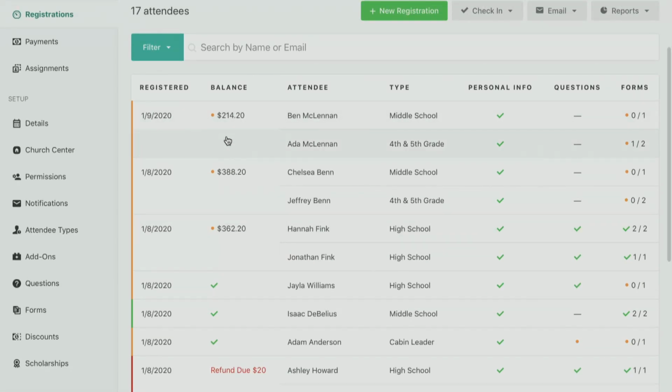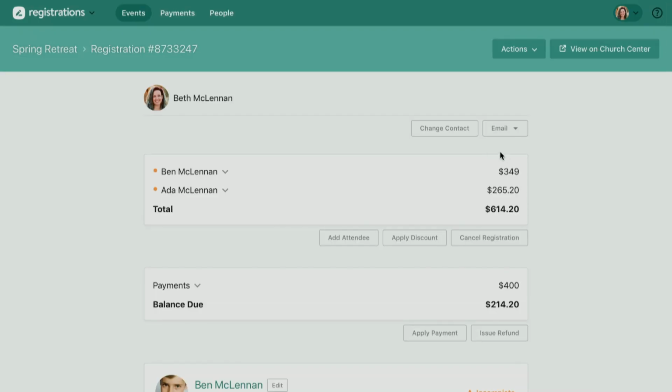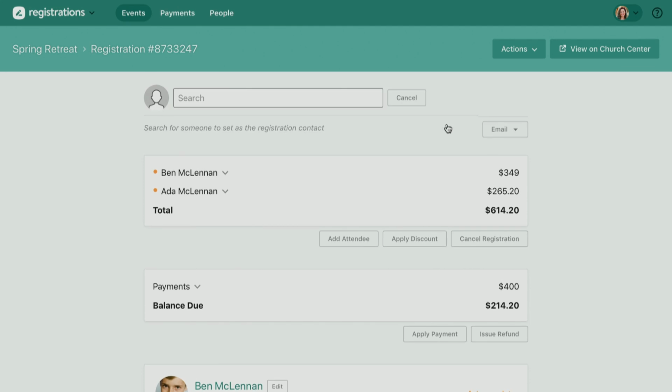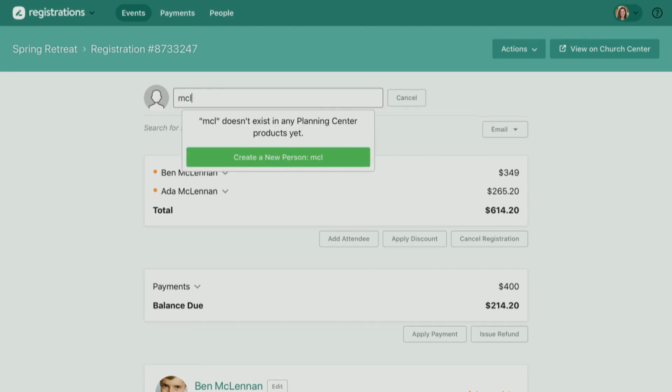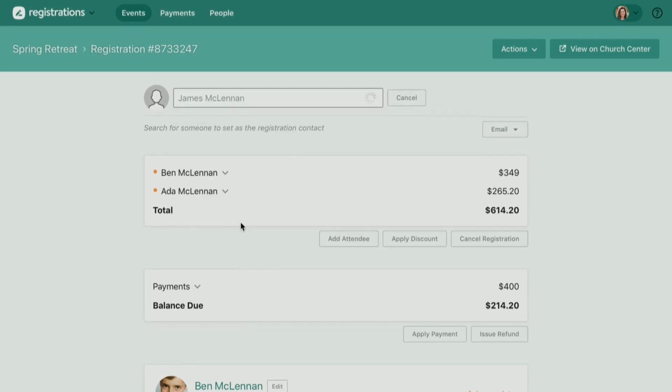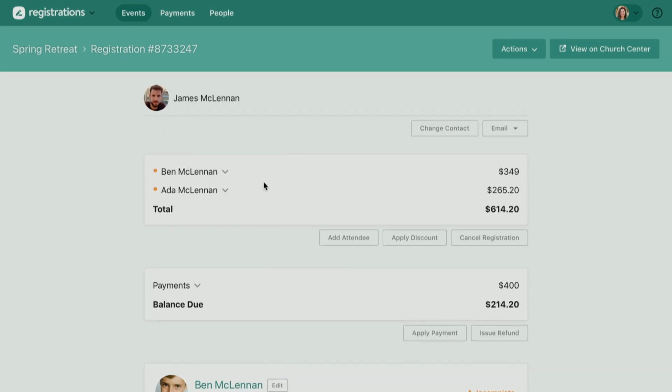So let's see. From an attendees page, I can also change who the contact person was. So if, for instance, I wanted it to be my husband instead of me, I could do that here. So just change that contact, and now any emails that go to this registration will go to him instead of me. I can also send an email from here. I can resend the confirmation email, send a balance due reminder email if there is one due, and send a form due reminder email if there's a form due.